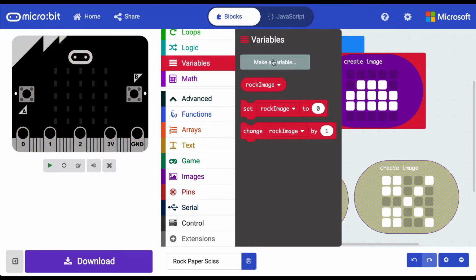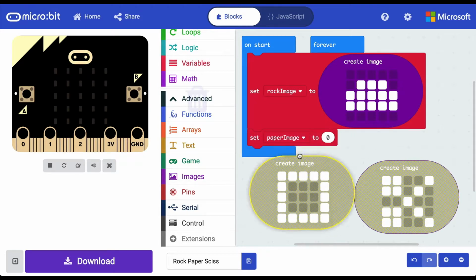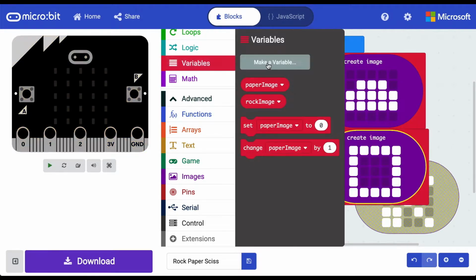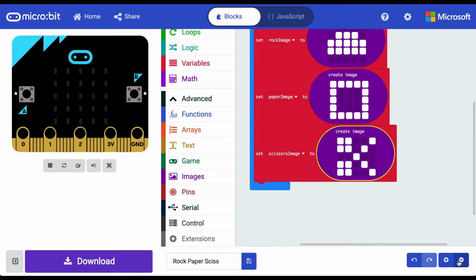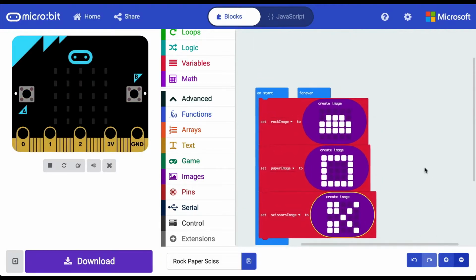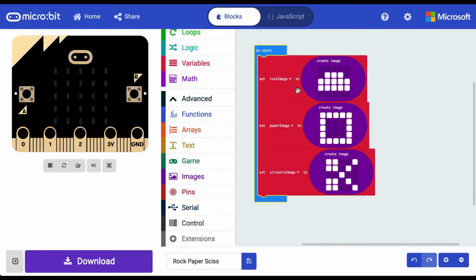All right, let's go ahead and create our paper image. Let's set paper image to our piece of paper. Now let's rinse and repeat for our scissors. All right, I'm just going to zoom out so we can see everything that's going on here. So let's get rid of our forever block. So when we start this program, we are setting our first three images.